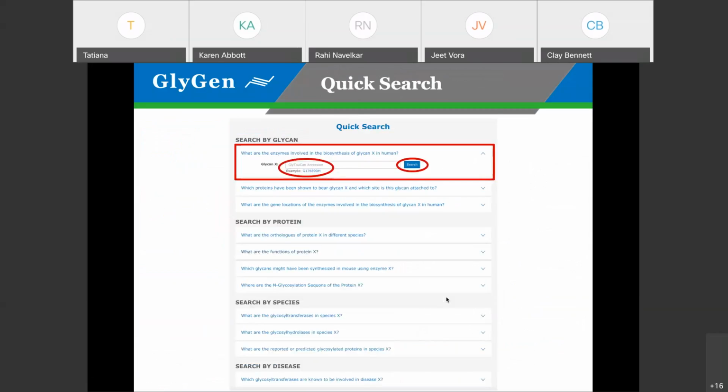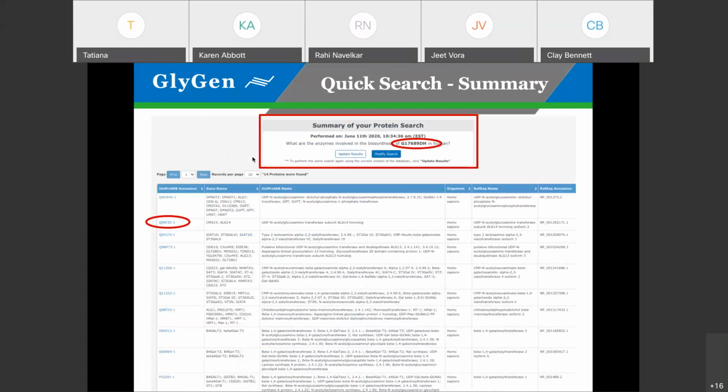First of all, I want to show you the quick search, where you search by your queries. In the quick search, you can do multiple searches by glycan, by protein, by species, or by disease. All you have to do is insert your ID. In this example, we're searching a query: what are enzymes involved in biosynthesis of glycan X, where we will put the ID, in human. So we will search for protein, and here's a summary of your protein.